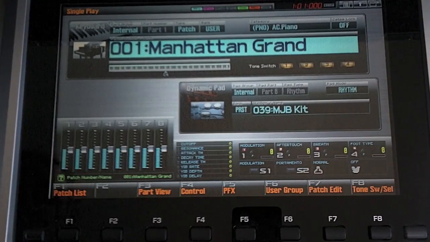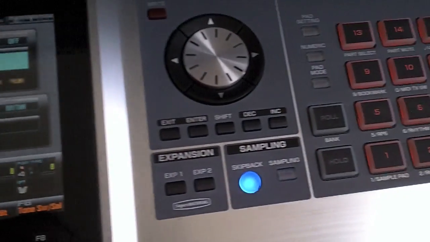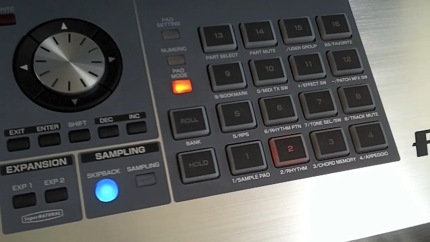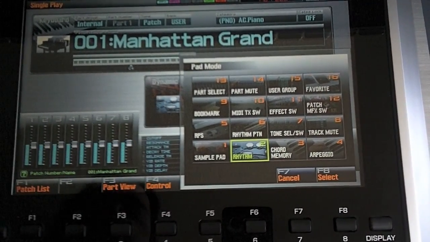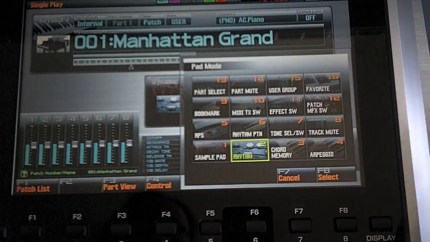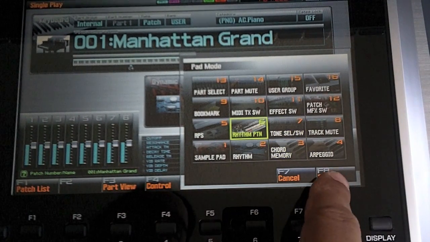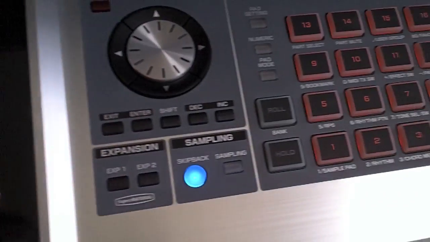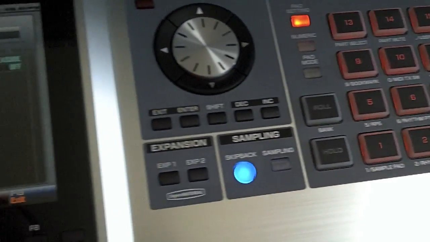Let's begin making our own rhythm patterns inside the Fantom G. If I look over in the pad section and press pad mode, you're going to notice on the screen that there are a lot of different options I can choose inside the pad modes. Today's option is number 6, rhythm patterns. Press F8 select, and now I'm going to press pad setting so we can get inside the rhythm patterns.